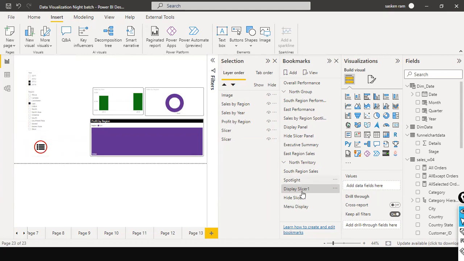And for hide slicer, you need to keep some other button, right? For that, you can use something else. So now you understood how we can use the image or button in the case of a bookmark, right? When you keep the cursor on top of this one, it says Control plus click to follow link. You need to hold the Control key and then click on it.